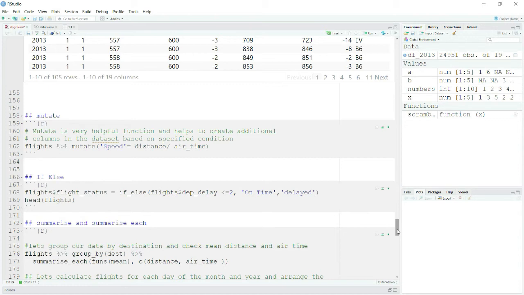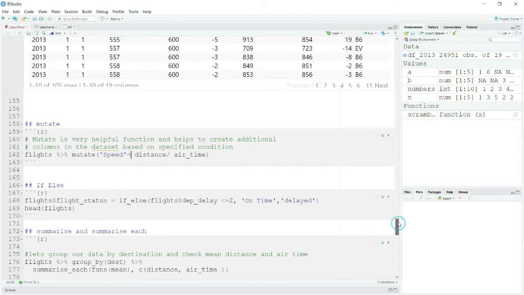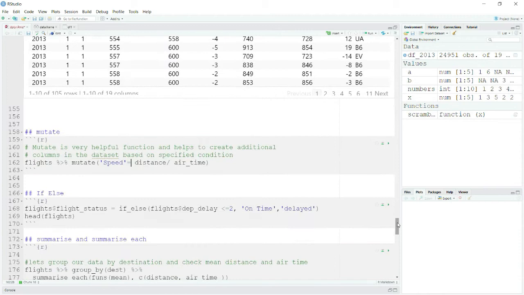For example, I have taken my flights dataset, and say that I want to get a column speed. I want to know what the speed is. I don't have that in my data frame. What I do have in the data set is distance traveled and air time. So basically that is your speed: speed equals distance divided by time. All right, what I can do is use the command mutate.